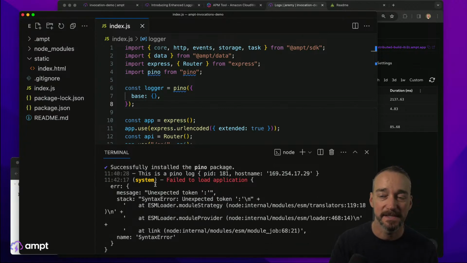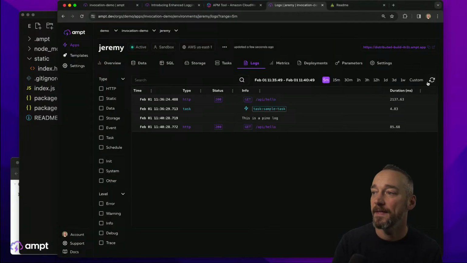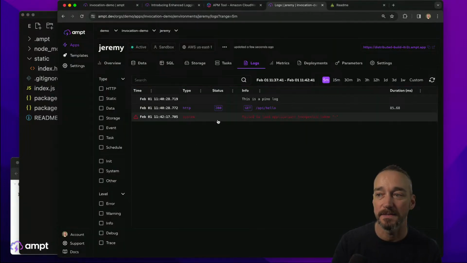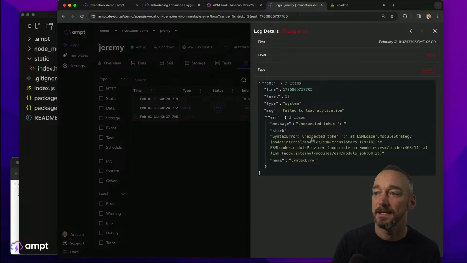So notice there's this system error that showed up. I made a syntax error, and when I make syntax errors, I get these messages. We try to surface these errors as best we can and categorize them. Those system errors will show up here as well, so you can go in and see, here's my stack trace.